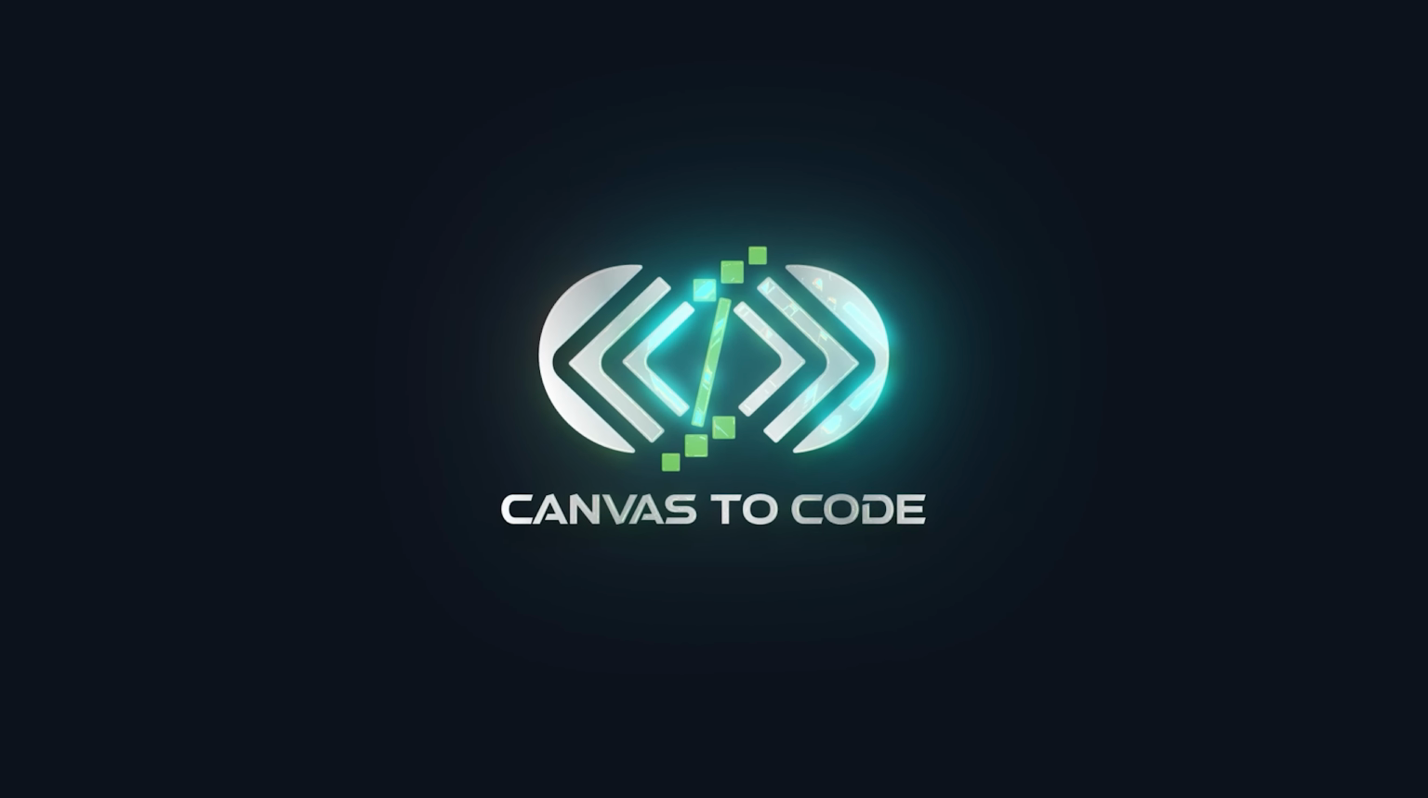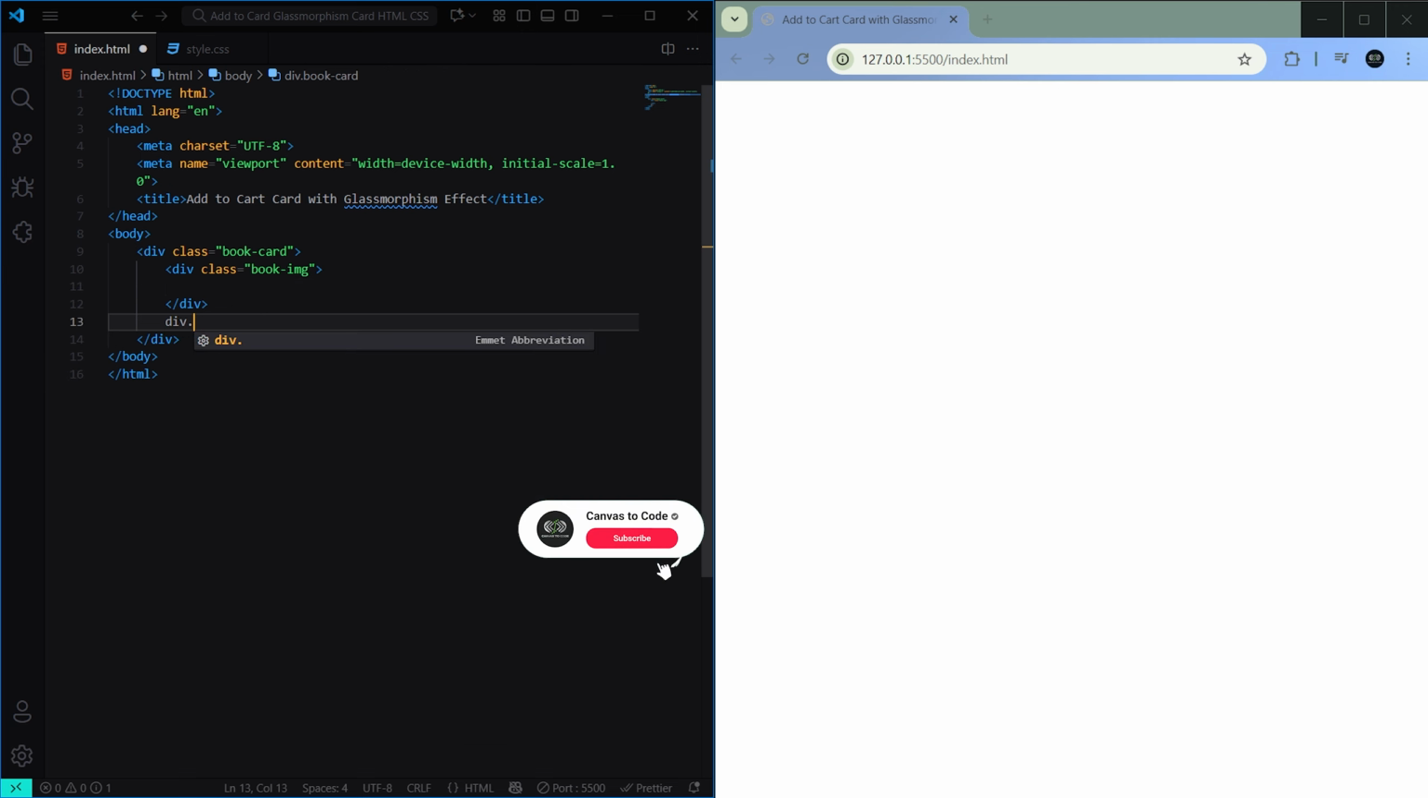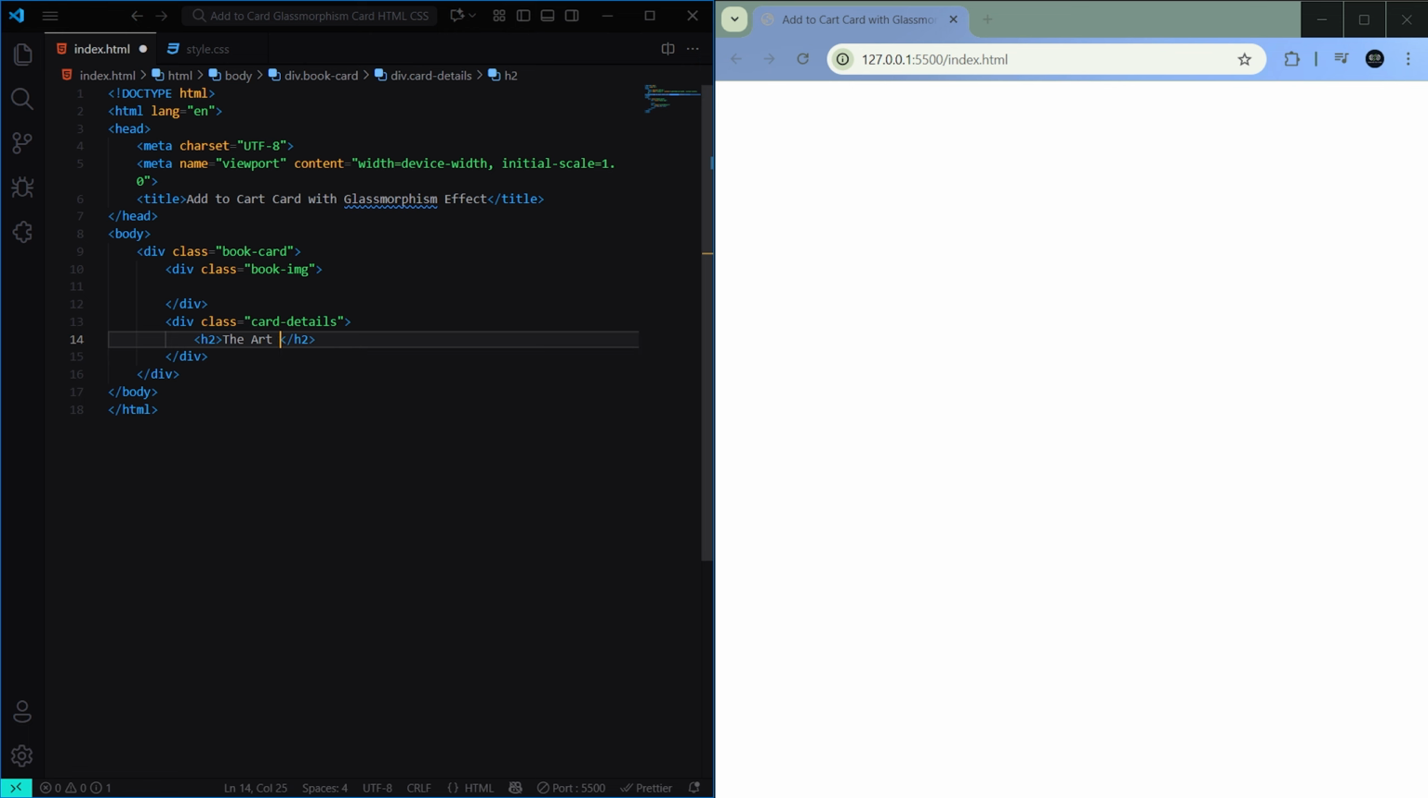In today's video, we'll be creating a beautiful Glassmorphism add to cart card using just HTML and CSS. We'll start with the HTML structure. We create a main container with the book card class. This is the overall card that will hold our content.